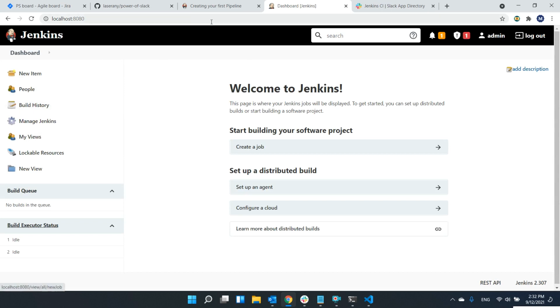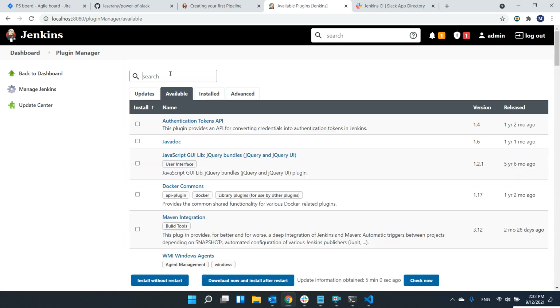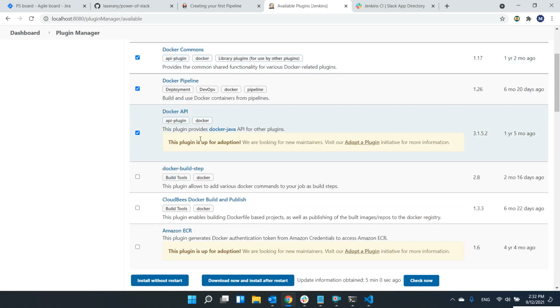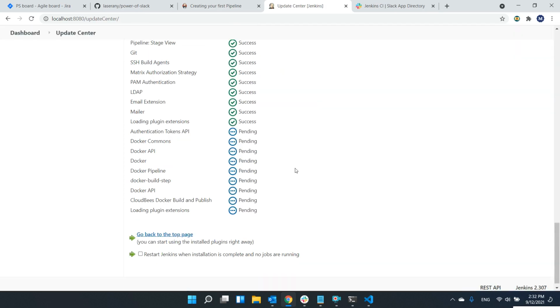Now, first things first, I will go to Manage Jenkins for two reasons. Let me go to Manage Plugins. I need to install some additional plugins. The first plugins that I want to install are related to Docker since I am running a Docker image in my Jenkins file. You probably don't need to install all these 6 plugins, but for simplicity's sake, I'm just installing all of them because I know that at least one of them is needed. So that's the first thing that I wanted to do.